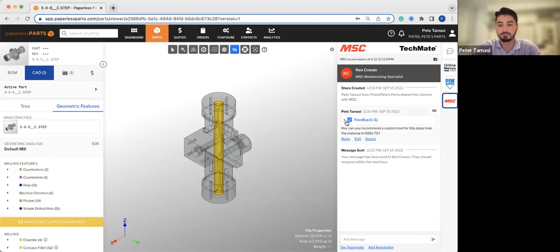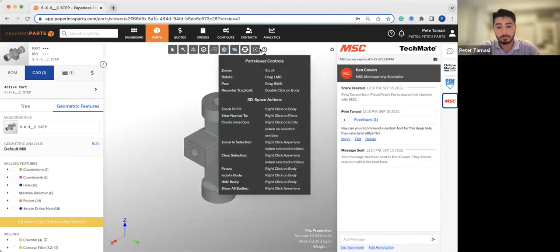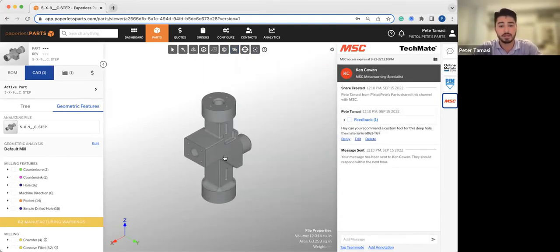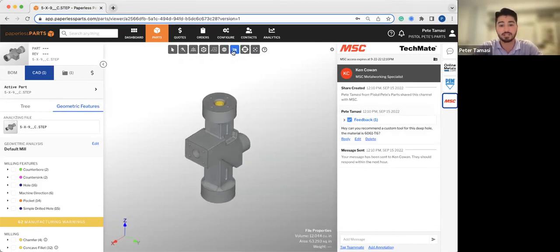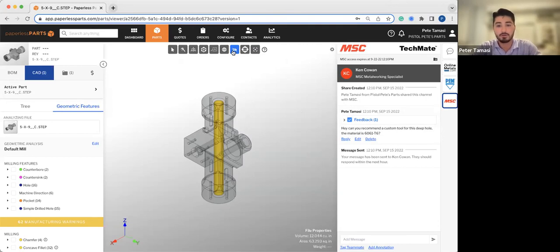Send that message over. Now what we've done is we've given MSC the ability to view this part file that we're looking at, and they can view the exact annotation that we made. But let's say that you aren't just receiving 3D models. Well, you can do the exact same thing with PDFs as well.